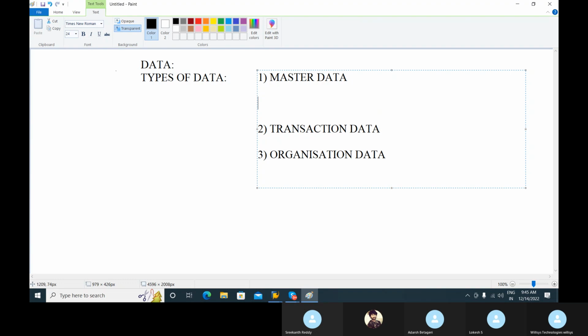Master data never changes. Like date of birth, father name, mother name, material number. These never change. Not only in industry, anywhere, father name won't change. Once you enter the date of birth, it stays. Material numbers and vendor numbers also won't change frequently.